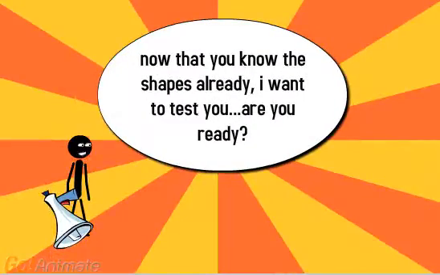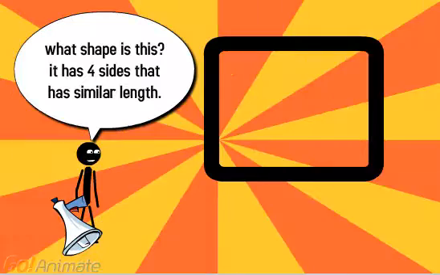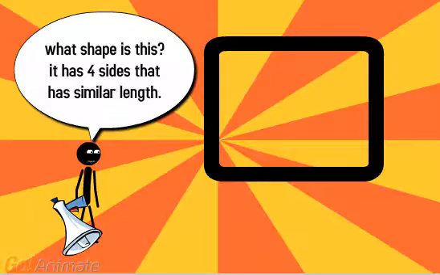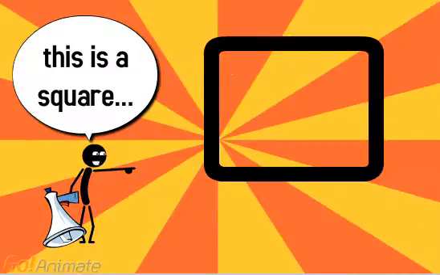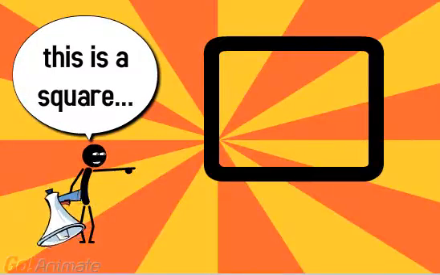Now that you know the shapes already, I want to test you. Are you ready? What shape is this? It has 4 sides that has similar length. This is a square.